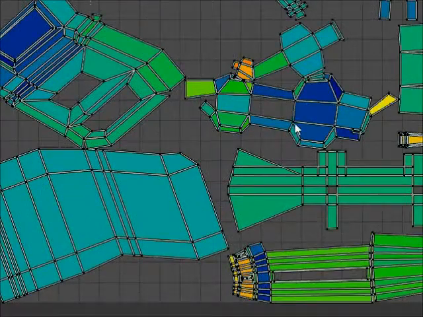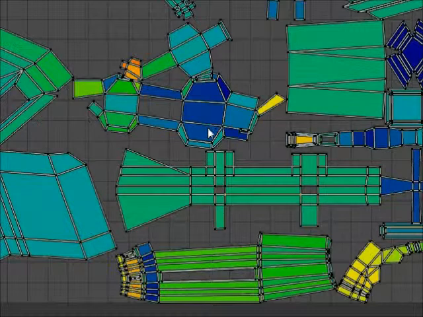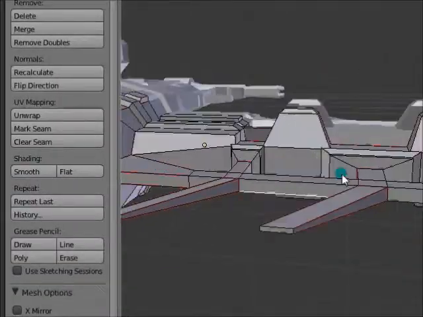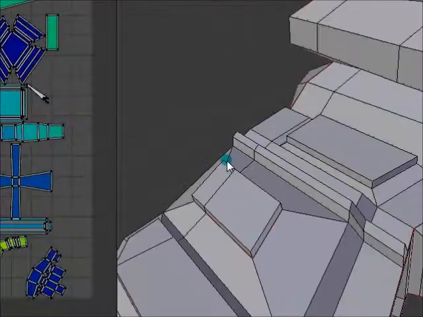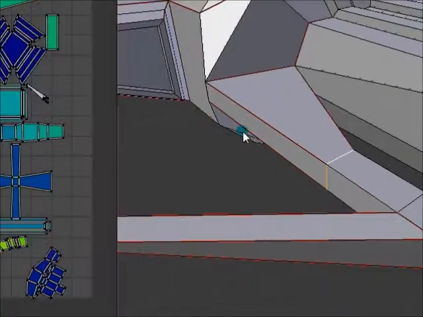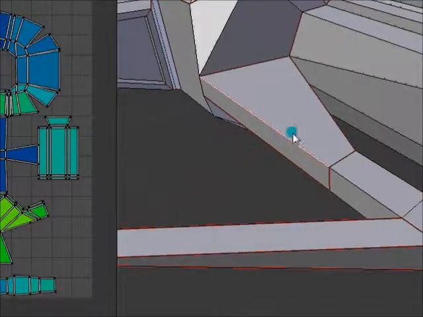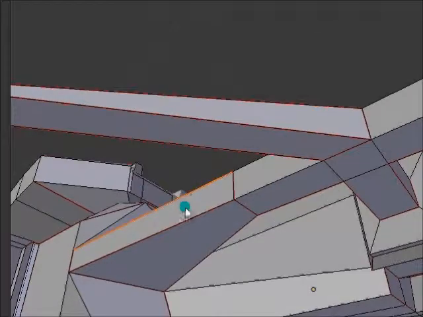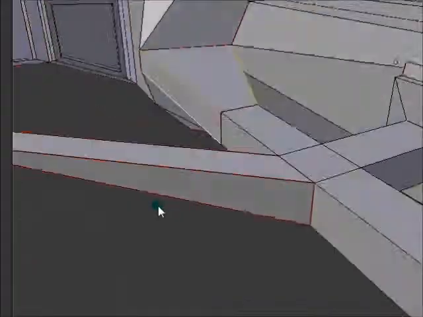And if you'll pardon me for a second. Alright, and I'm back. Hopefully that actually resumed recording instead of starting a new recording. Let's see here. Ah, yes, I was right here trying to figure out how to do that. Let me get rid of that toolbox, it's getting annoying. So I'm going to split this off just like I did on the other part. Mark seam. Control E, clear seam.